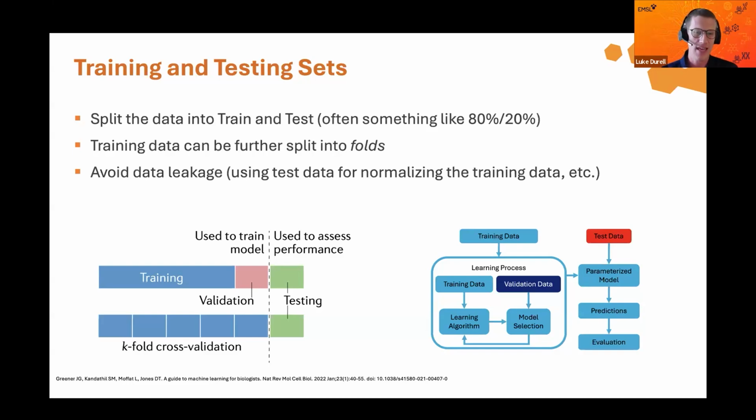And then after all of that is done, after we've kind of selected our model and looped over learning algorithm with our training data, then we have a final model that we select that we feed the test data into, make our predictions, and evaluate on that test data.